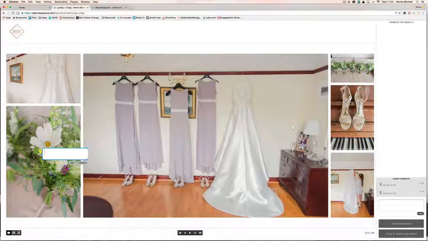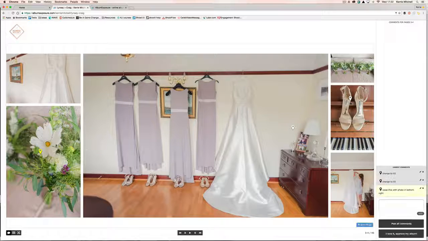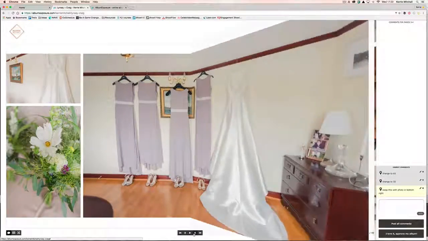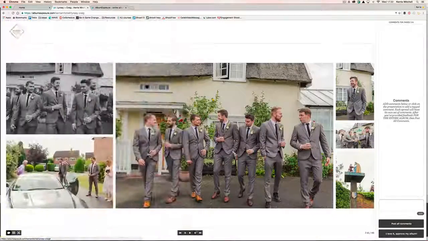It's very simple, and you could even say, swap this with photo in bottom right, to let me know that you want to change this photo for this photo. Anything you want to make any comments about, just use this page for. You can go all the way through like this, making your changes.